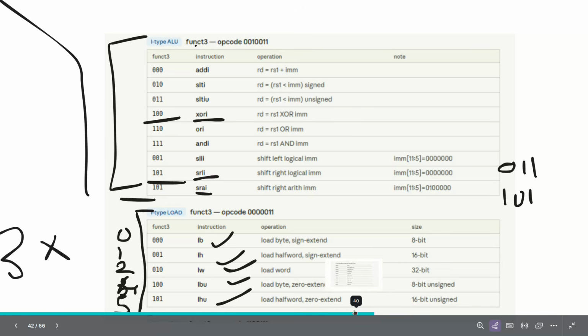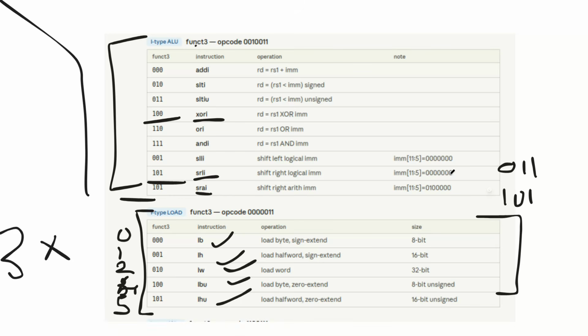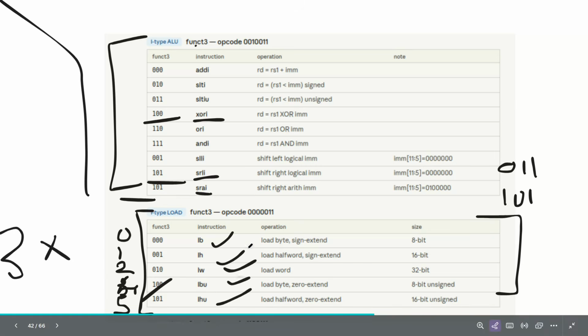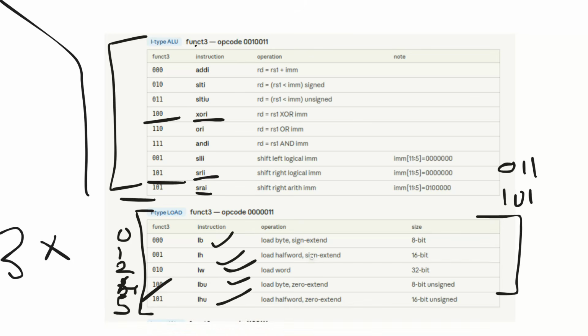Fine. Okay, guys, I have written it at the very bottom, that is fine. So first you have LB, that is 000. LB, LH, LW, then LBU, LHU. LBU, LHU, you don't need to learn that. Just learn this. LBU, LHU, I don't think it will be asked, but for safety, you can still learn LBU and LHU.